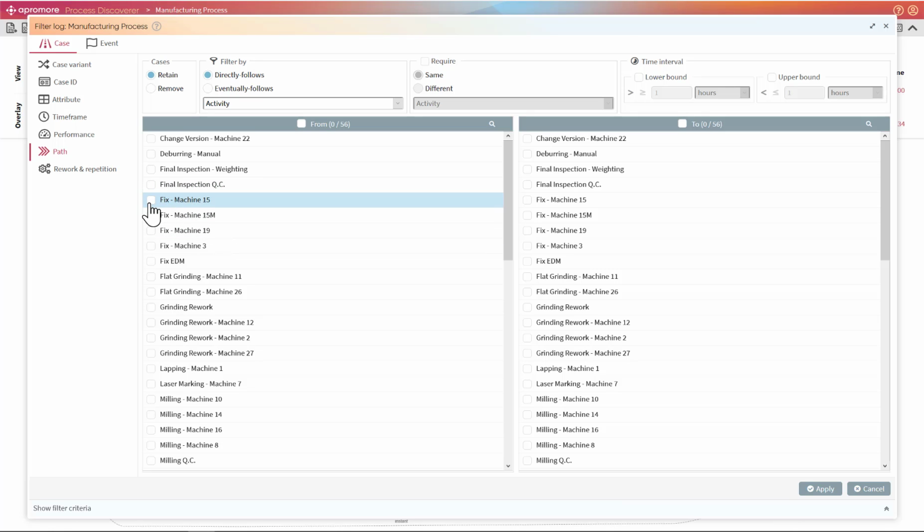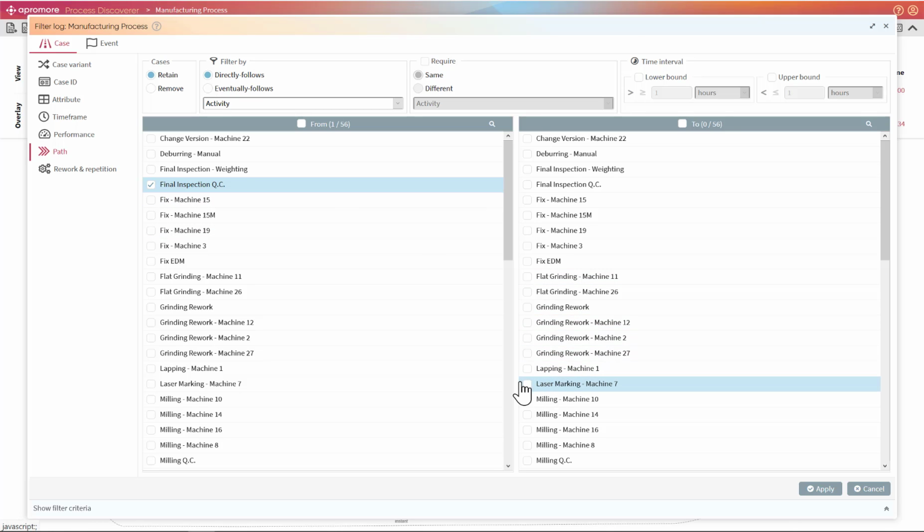I can also filter by pairs of activities that happen in the process. For example, give me only those cases where I had a final inspection and later I had laser marking. That should normally not happen. I can also put constraints. For example, these 2 activities that I selected should occur within a span of 2 hours, otherwise don't show them to me. Or I can express the 4 eyes principle, like for example, give me those cases where this activity and that activity were performed by the same resource or by different resources.